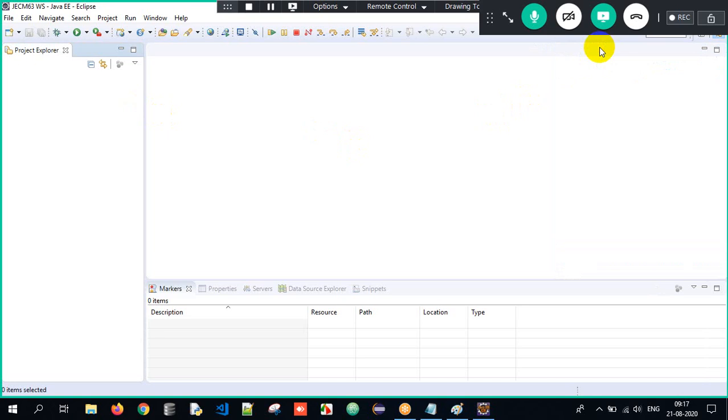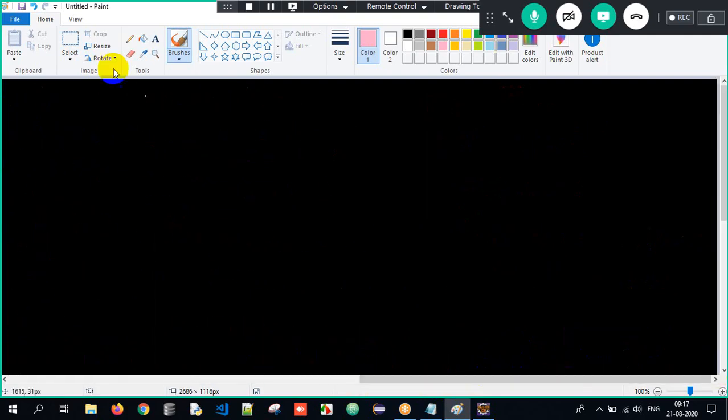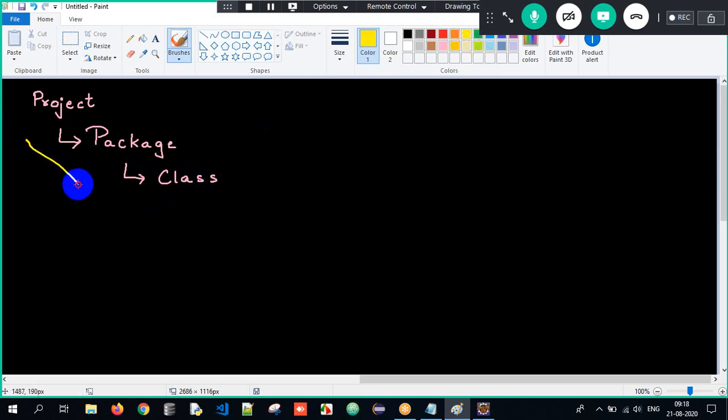Now to work with Eclipse, it's a three-step process. What is the three-step process? Let me tell you. The first thing we are supposed to do is create a Java project. After creating a project, we need to create a package. After that we need to create a class. What is the hierarchy we need to follow? Create a project first, package, and then class. Project, package, class. This is the structure we are going to follow.